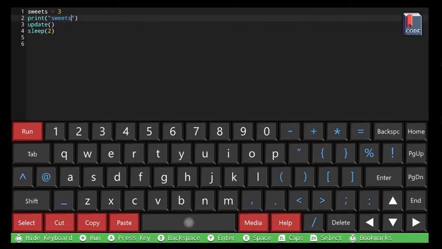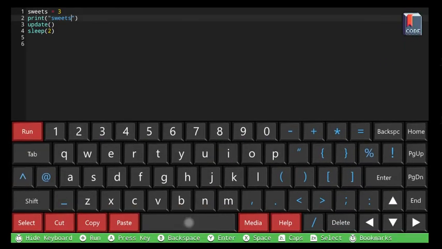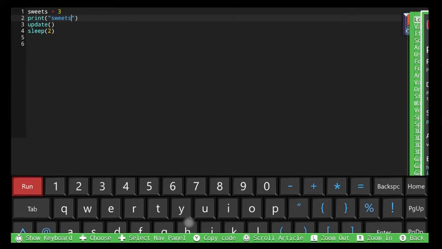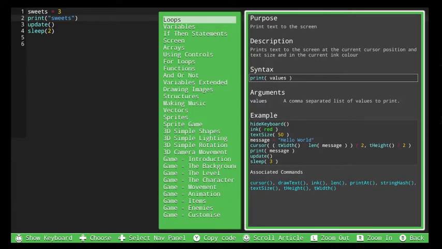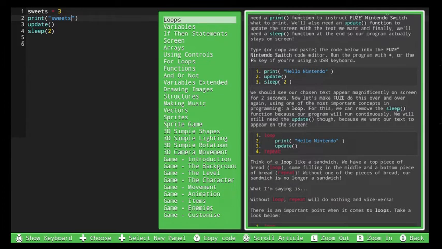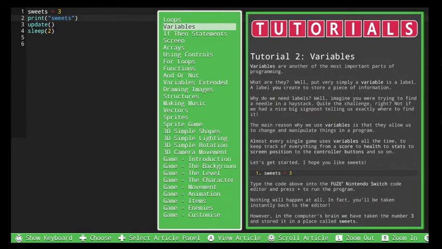Crap. Did I go too much? No, well, I get the gist of it, but I get it now. I think I messed it up with the clear thing. Let's go back to the tutorial. Okay, it says loops. Yes, this is loops. Enter.